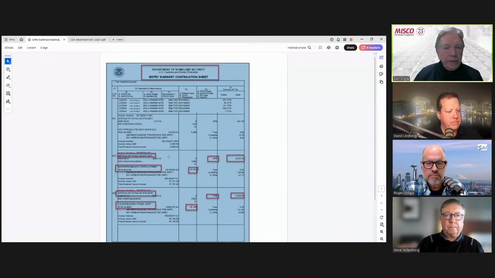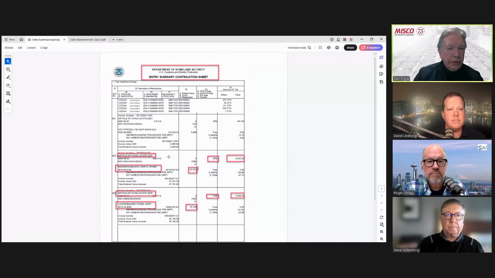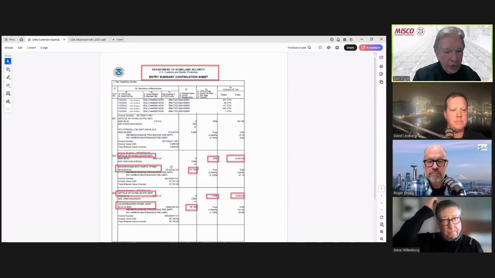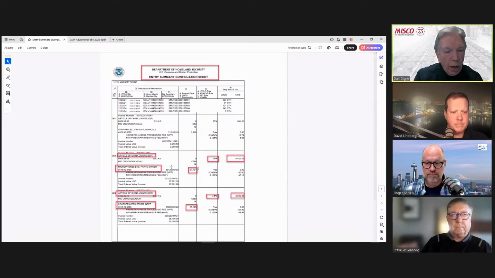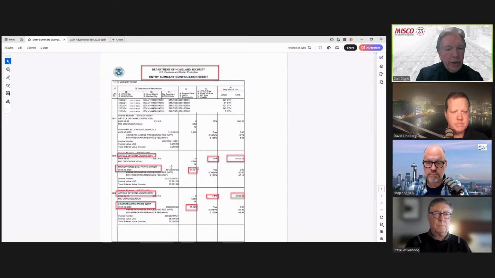So this is what's called the entry summary. You see at the top, Department of Homeland Security, U.S. Customs and Border Protection. So if you look down, I've highlighted a few things. This is itemized now by product that's brought in. So you bring in a container load of things, and you've got 100 different products. Each one of those has a line on this summary.